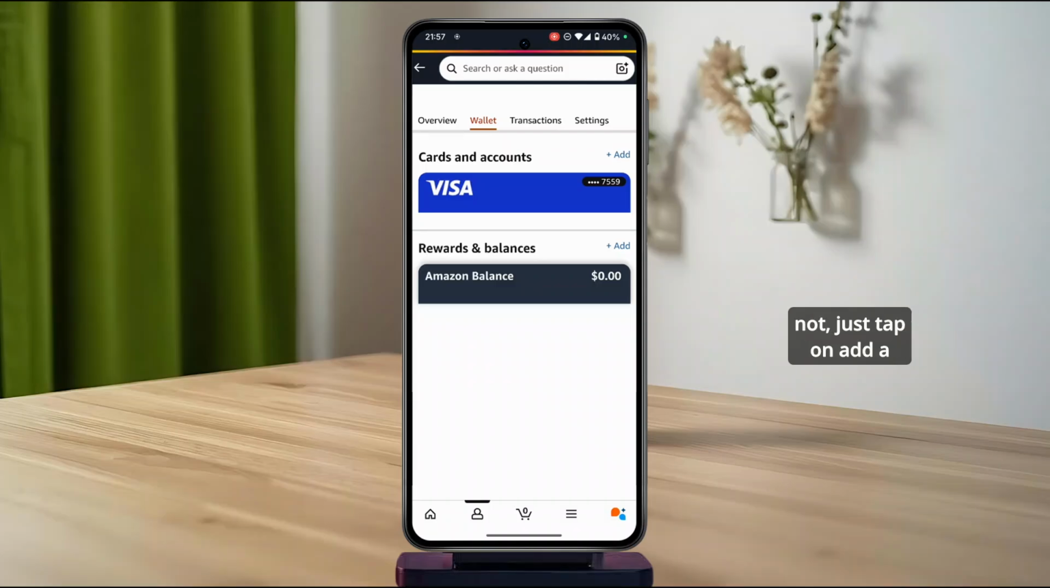If not, just tap on add a credit or debit card, and from here you can use your credit card or debit card from your very same bank account. And yeah, that's basically how you link your Amazon to your bank account.